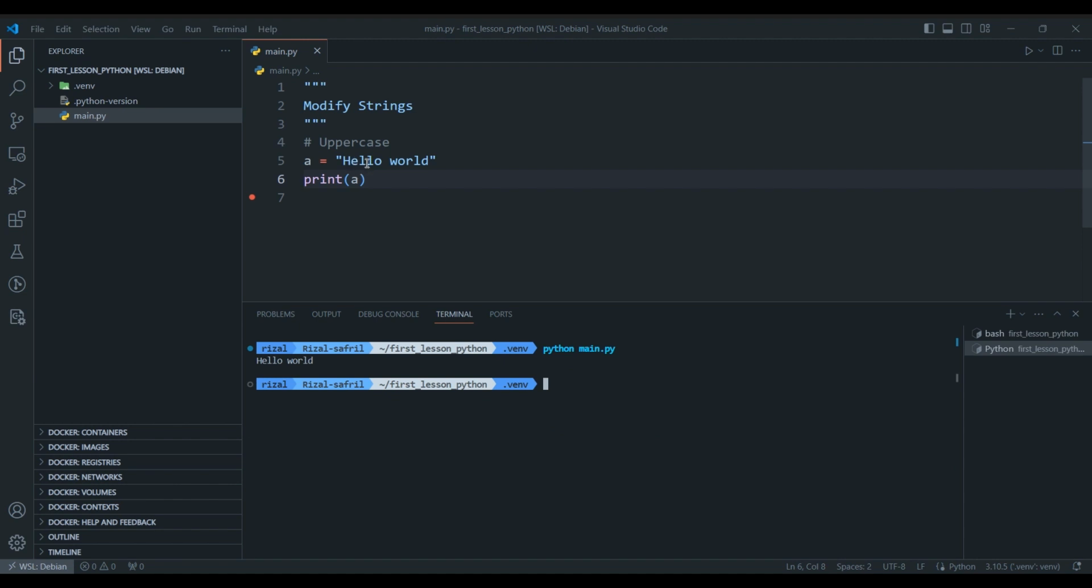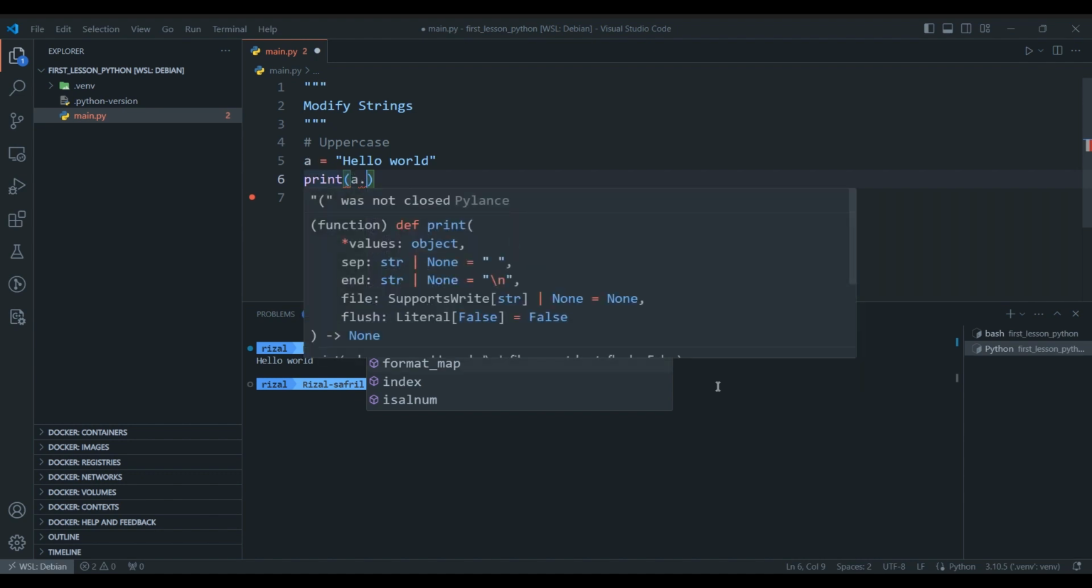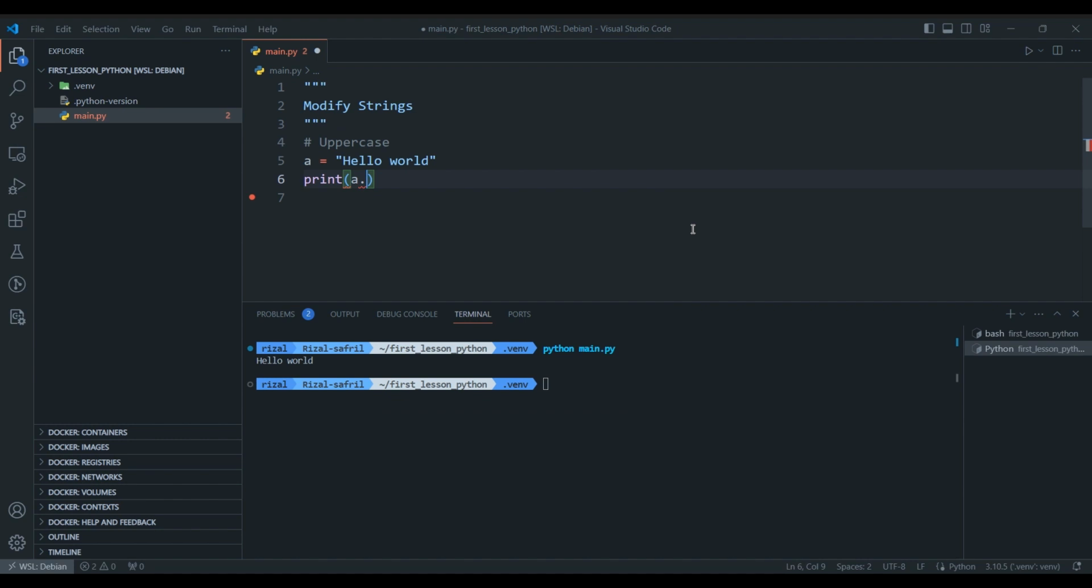But if we want to create the uppercase, what you need to do is just type a dot here, and our Visual Studio Code will provide some built-in functions because this is basically a string. So a string has a lot of functions in here. As you see, there is capitalize, casefold, center, and so on. You can try it later. What are all those functions for?